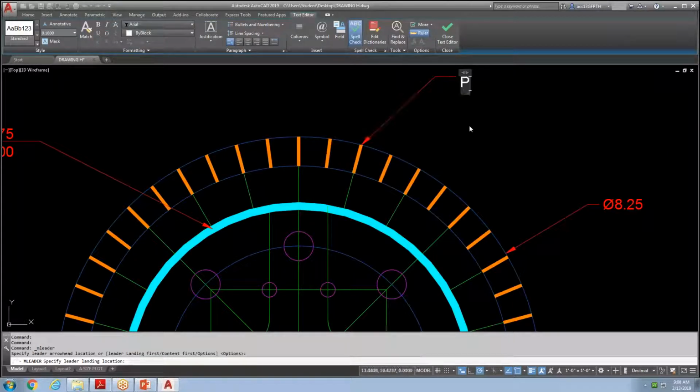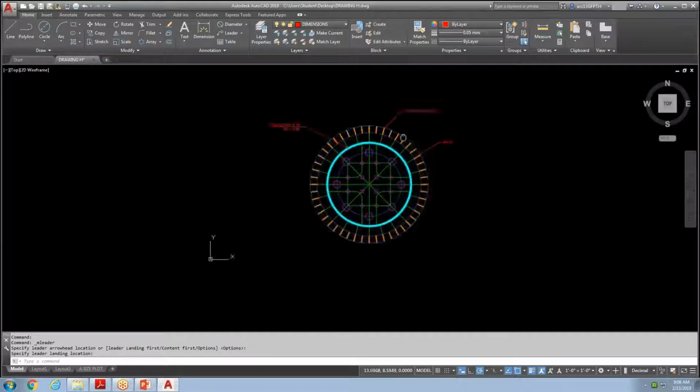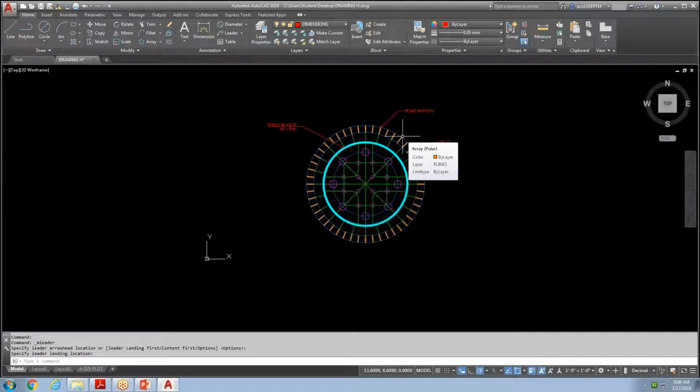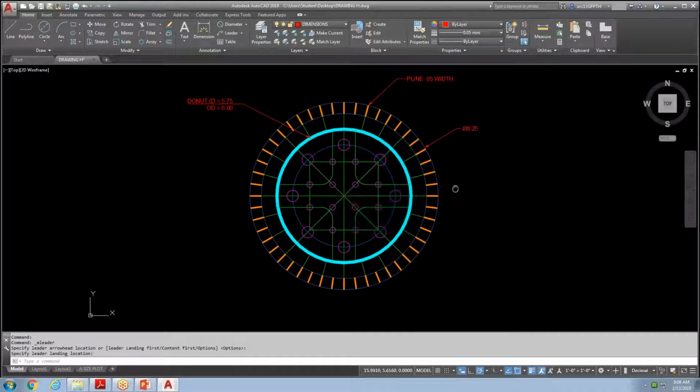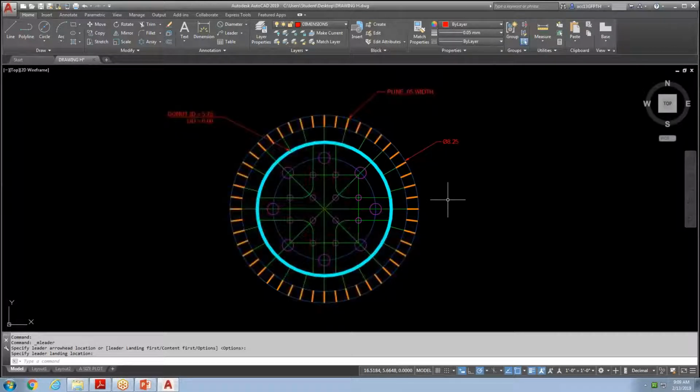I'm going to say PLINE, P-L-I-N-E, 0.05 width, W-I-D-T-H. And we click, and that is good. And that is how you'll basically be putting those in. So that is how we will make that work. So that is the drawing I, otherwise known as the hub drawing, put together, and it looks great.